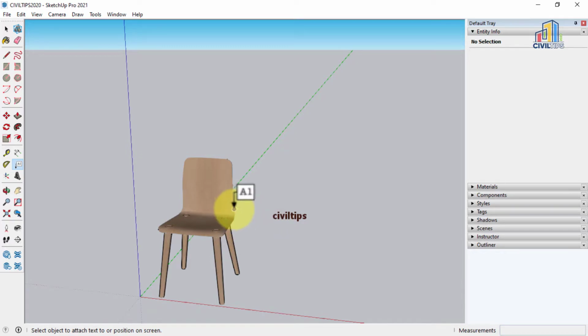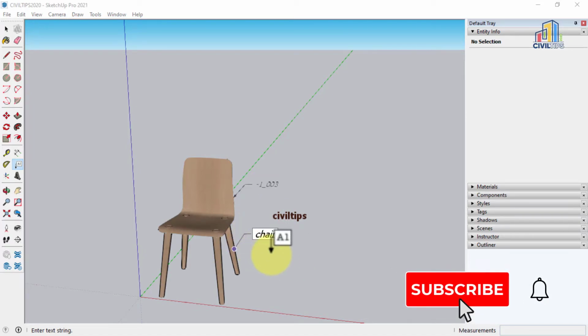If you want to add a leader text, just hover over any object, then click and drag, and click again. This is leader text. If you want to change anything, you can change it. Just type, then click.